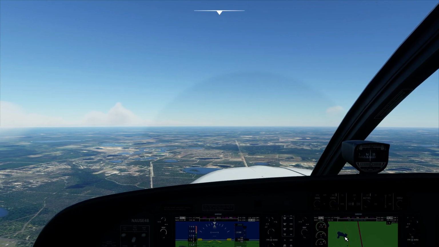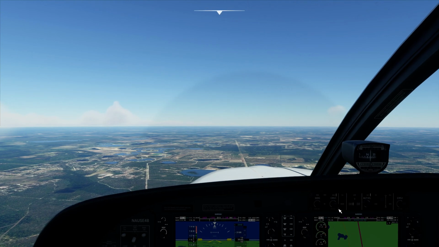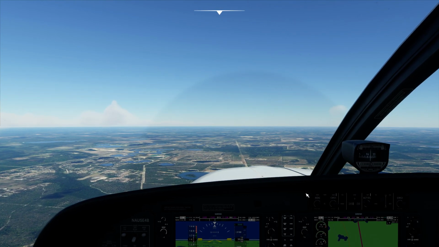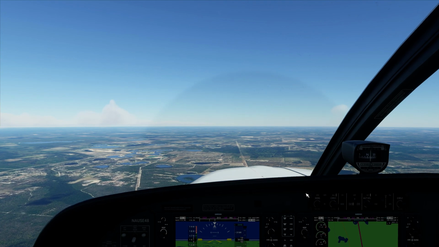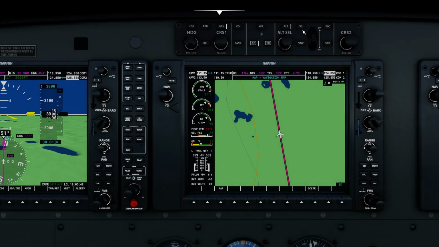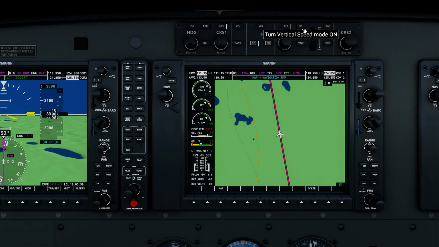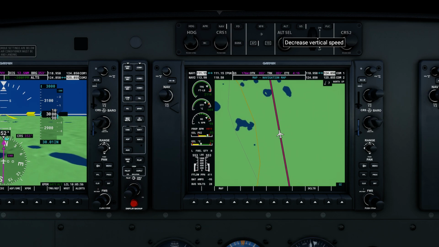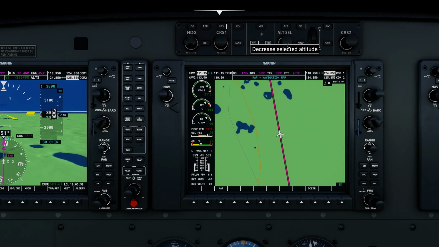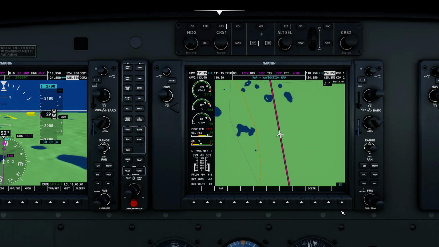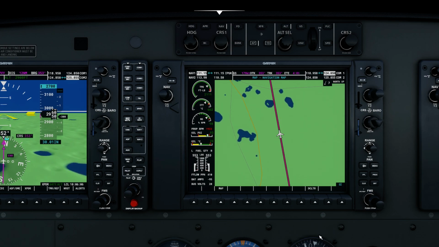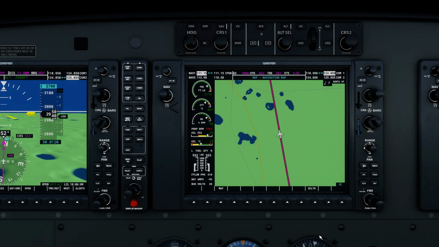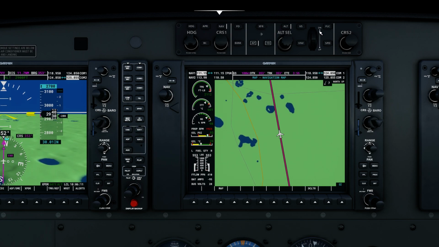Okay, so we're at a good altitude right now, 3,000. To go up or down, it's just a matter of going to this button and hitting vertical speed to turn it on. And let's just decrease a little bit. I'm going to set the altitude to, let's say, 27. You can see it's going down, and it will target 27 and level off. So that's how you would go up or down. Scroll this way for down, scroll this way for up.